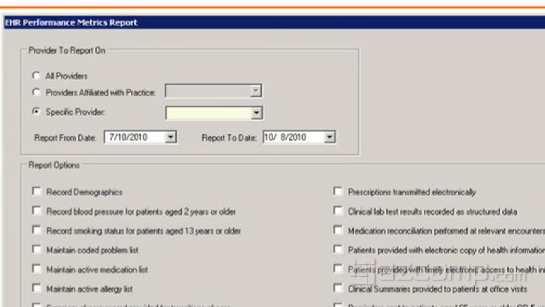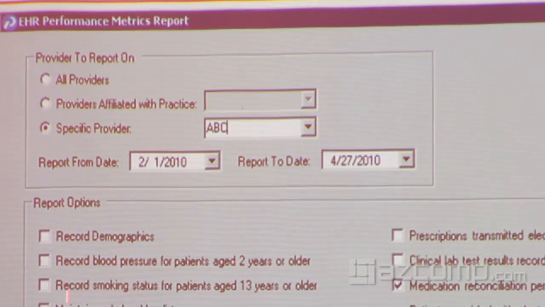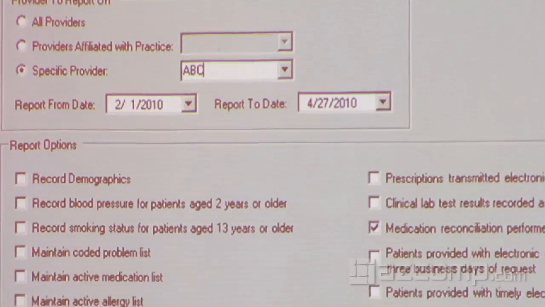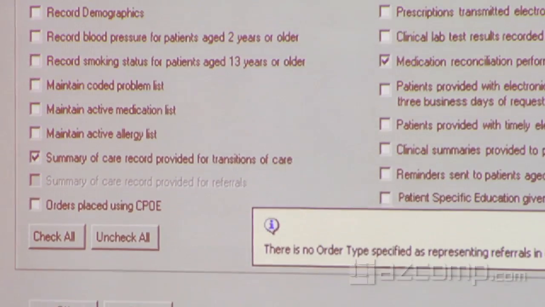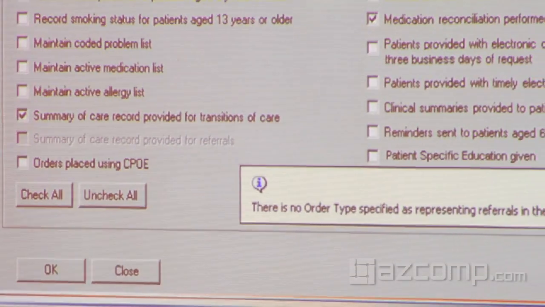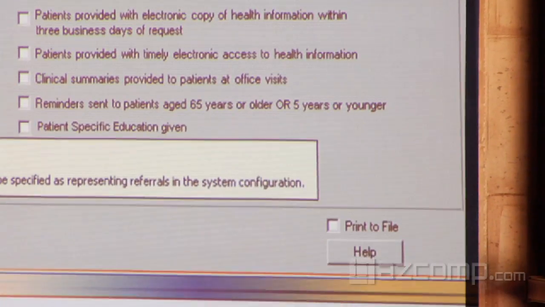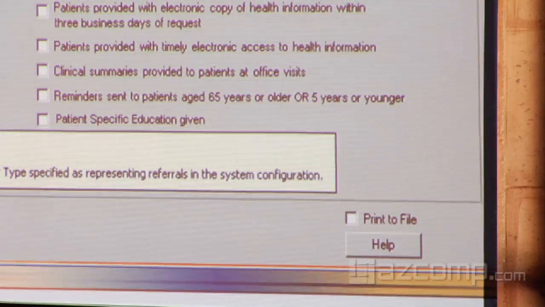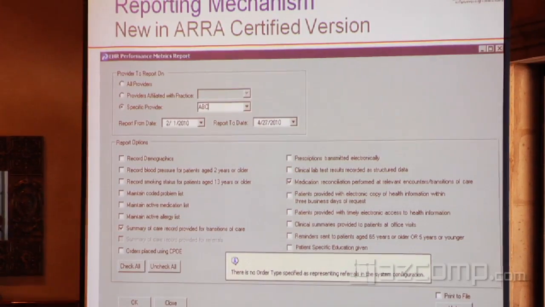So this is what it's going to look like. Basically what we have here, and let me see if you guys can see my little red dot here? Cool. Up here, this is where you're going to be able to pick your providers, so you can have all providers, providers affiliated with the practice, or specific ones. Here's your reporting date. And then each one of these checkboxes is one of the core objectives, so that you can pick and choose which ones you're going to be using, and you can send that out of your system. There's also a print to file, so if you want to print that to a file for some reason, you can do that as well. So you can see that's how it's going to be set up in the system.